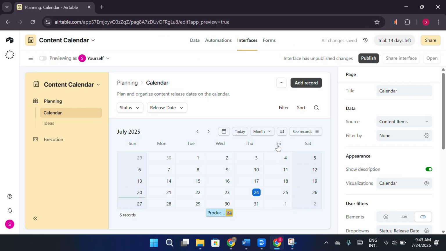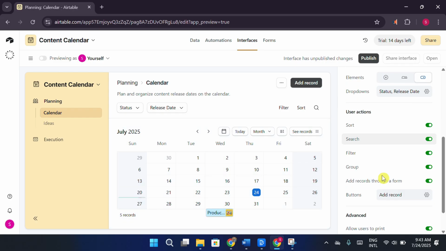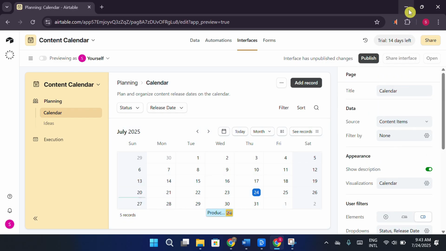Share your base with teammates. You can assign tasks, add comments, and track progress in real time. Perfect for teams and solo creators alike.